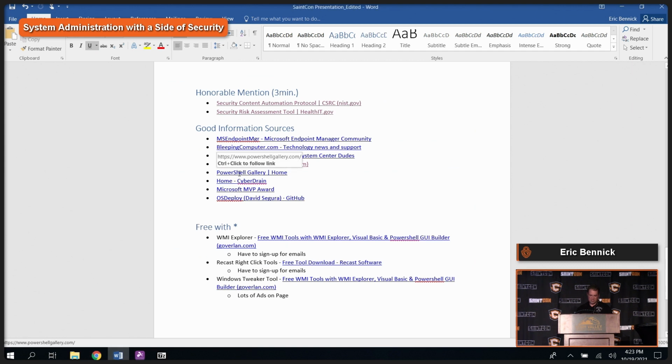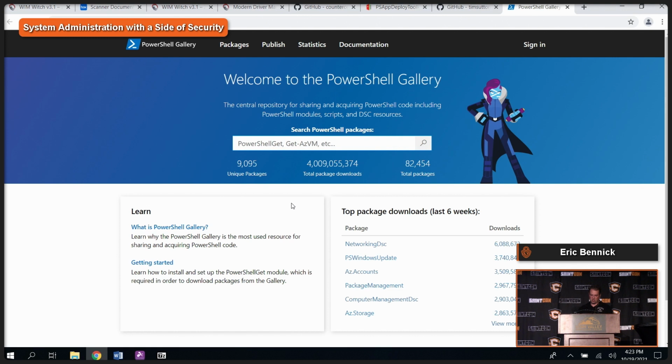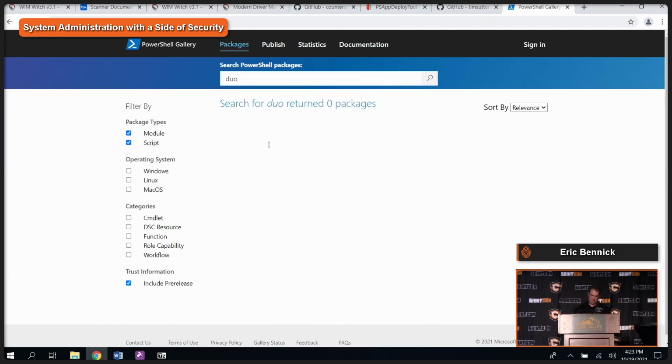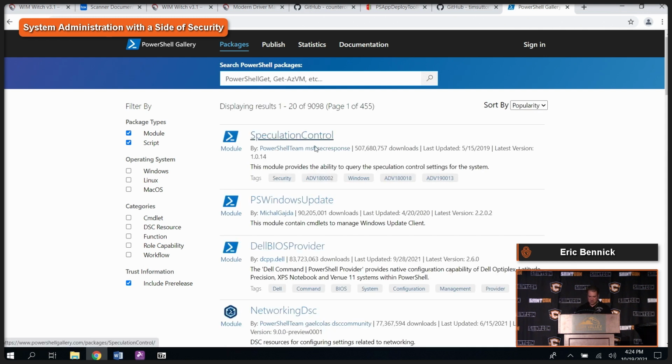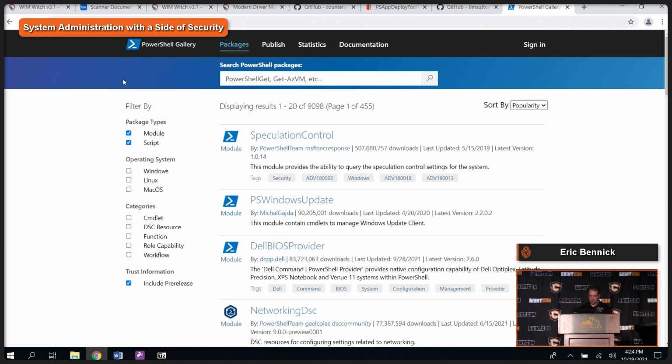PowerShell Gallery, that's of course a Microsoft-sponsored one. Tons of tools, modules to extend PowerShell to do pretty much anything you want. One of them that I was looking at recently was actually Duo. I don't see it on here, but maybe it's in the Git. But just about anything you could want to do is available through the PowerShell Gallery. You basically take what they give you, customize it to do what you want. The sky's the limit.